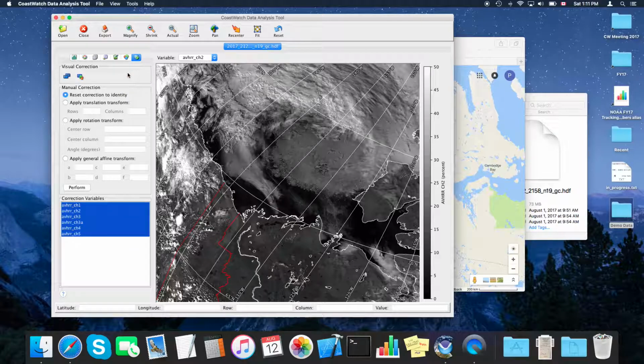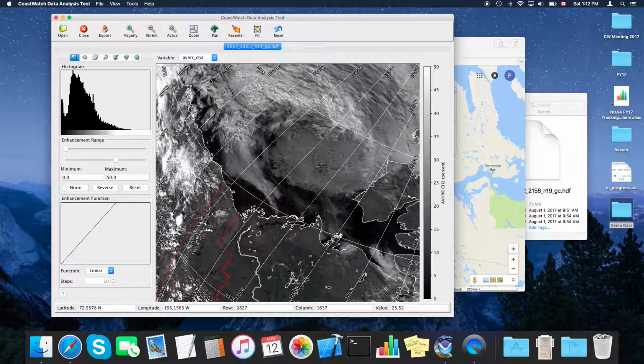And this is a tool for correcting the coastline and image data. This is more for when you have navigation errors in the satellite data, which we used to have a lot more, but now our navigation quality is quite good. So I hardly ever use that toolbar button anymore. So let's go back here, and we've enhanced the channel 2 data, so that's good.